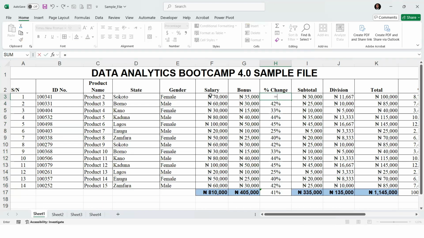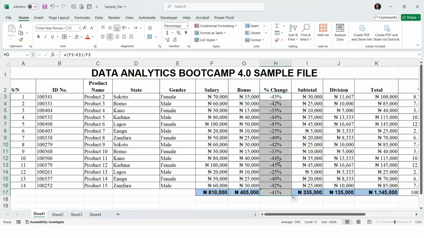The old value is this, the salary, minus the new value. Then we put it inside brackets. Then we divide it by the old value. So this is the old value and we press enter. And it gives us the negative of all these numbers that we got. So now if we drag it down, these numbers will only have negative in them, because this is the percentage decrease formula that we use.